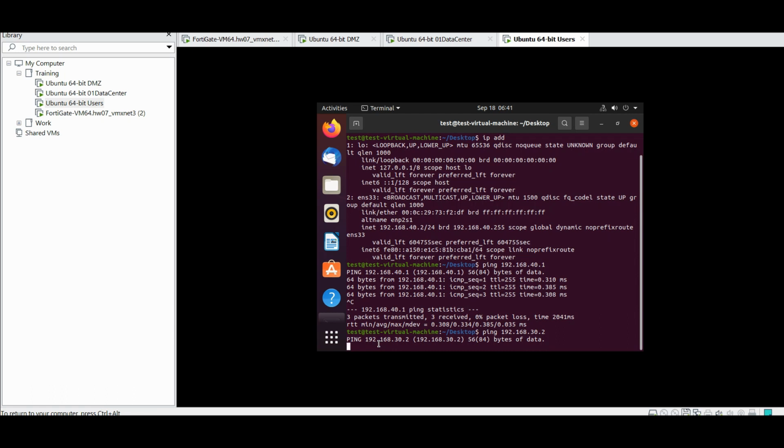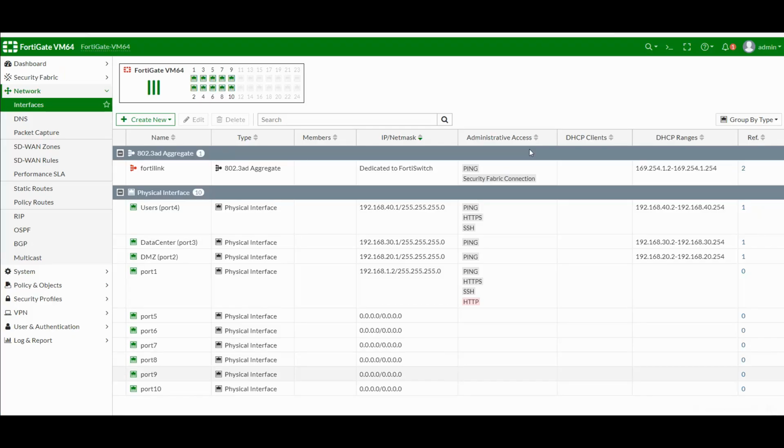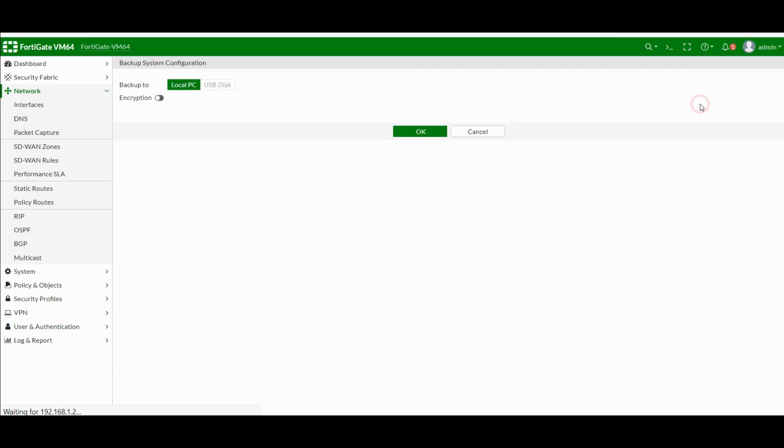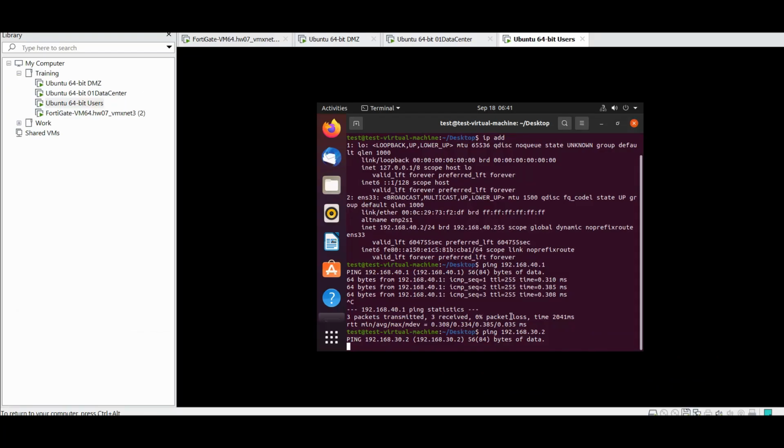But before solving this issue, I want to show you something here. Go to the admin, config, backup. Please everyone do this, because sometimes the firewall will stop working because it's a virtual machine and the license will expire. So keep a backup of the configuration that you are doing by pressing the OK here and saving the file on your local computer. I saved my file.